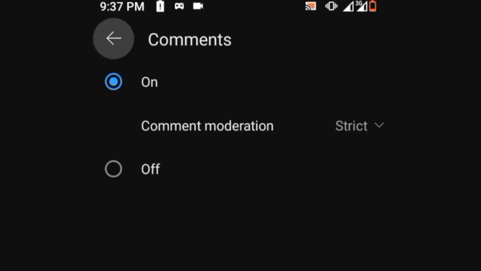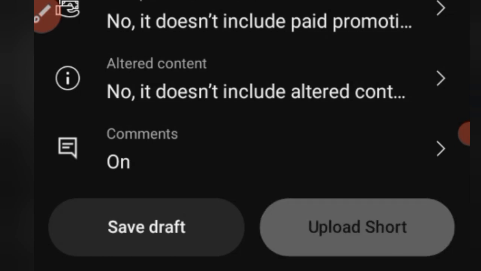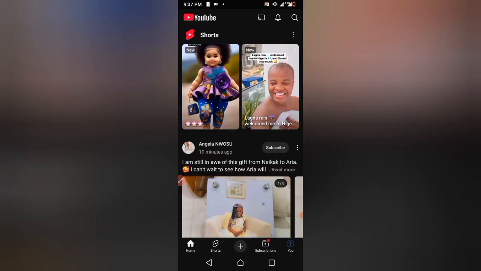Do you understand? Then after that is set and done, you are going to come here where they wrote save draft, upload short. You go straight to upload short and click on it. Then your video will start to upload. Do you understand? Then as your video is uploading, you go back to your YouTube app.